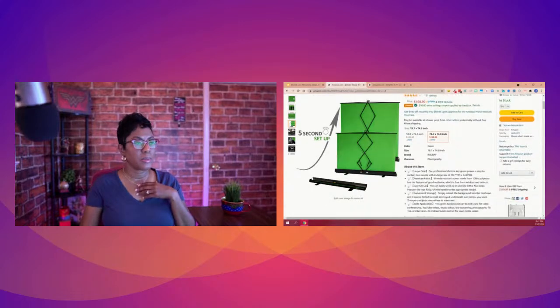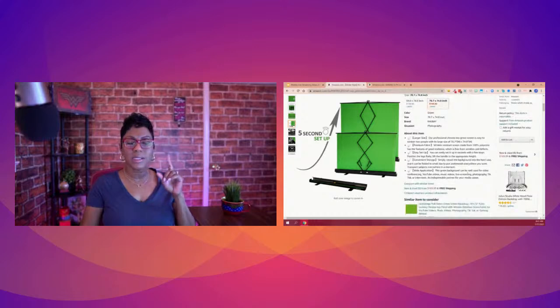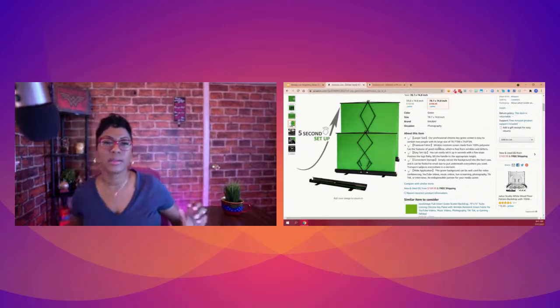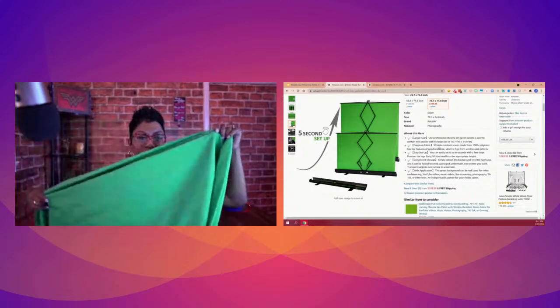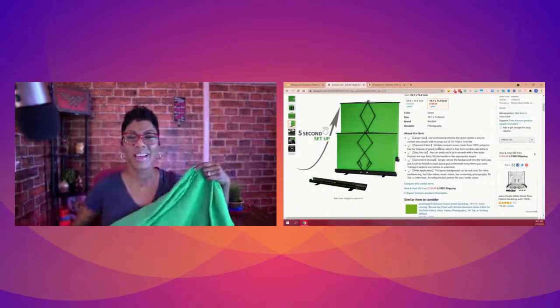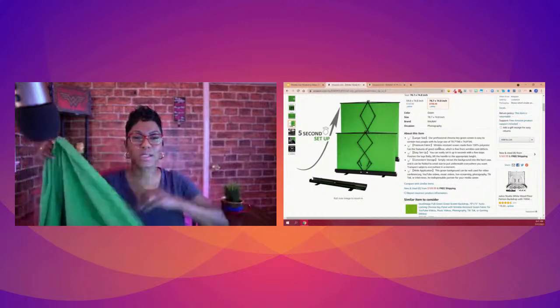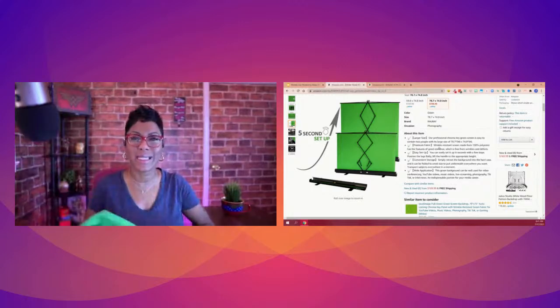The thing to keep in mind, and this is something I didn't mention earlier, is that this is wrinkle resistant. So you don't have to iron it. Let me show y'all my first green screen. This was my first green screen. You see that? My first green screen ever was just a sheet. It was a green sheet.